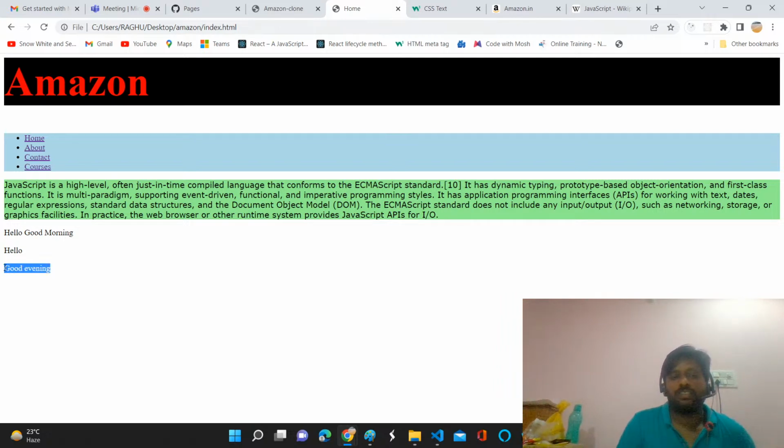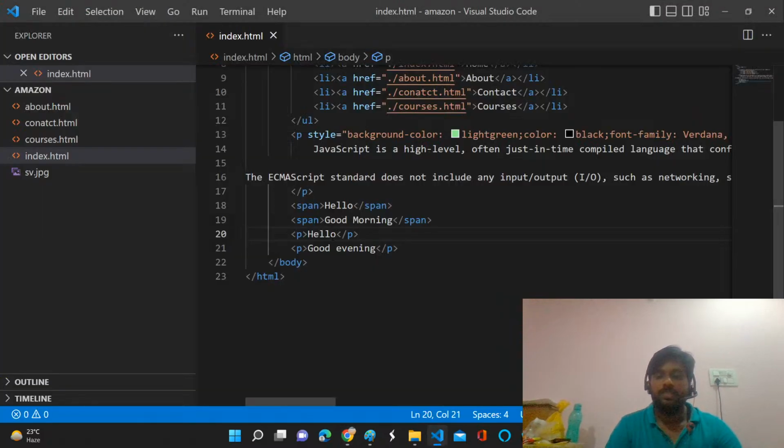because this paragraph is a block level element. That's why even if you use one character, it will occupy the whole width of the page. It will occupy the whole line. So this is a span. If you apply some background color to the span and some background color to the paragraph, you will observe that difference clearly.